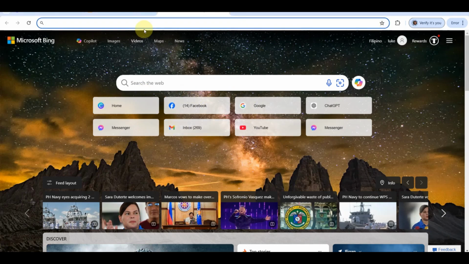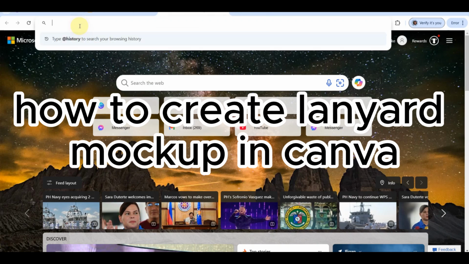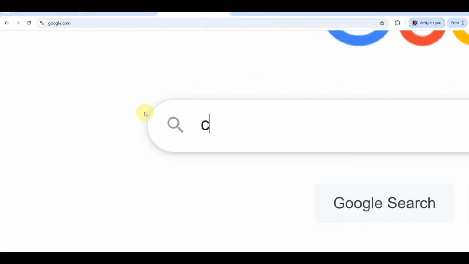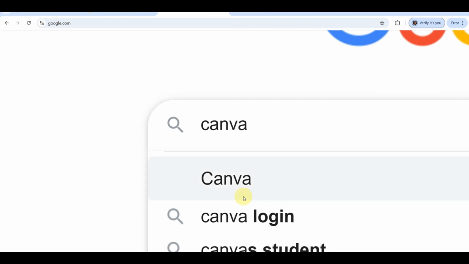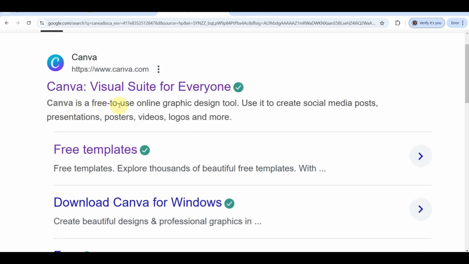In this video I'm going to show you how to create a professional looking lanyard mock-up using Canva. Whether you're designing for an event, a corporate project, or just for fun, this guide will help you create a stunning mock-up that you can showcase or share.